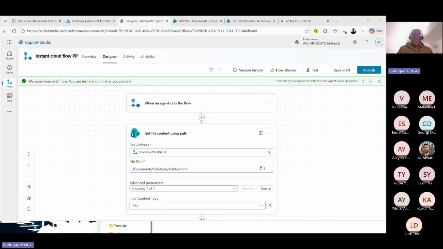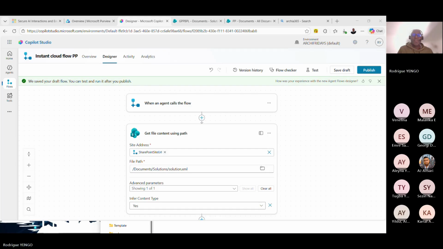Just we check to see I haven't missed something. Agent flow, it's okay. We have all the information we need. Okay, create a cloud flow. Okay. Yeah, it's okay. Okay for the solution.